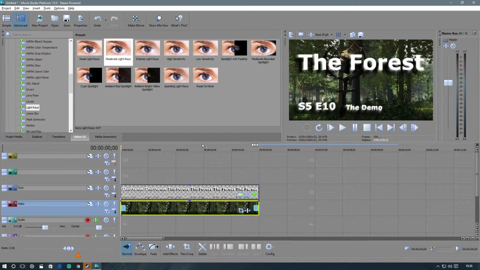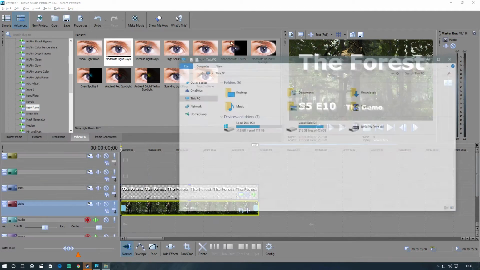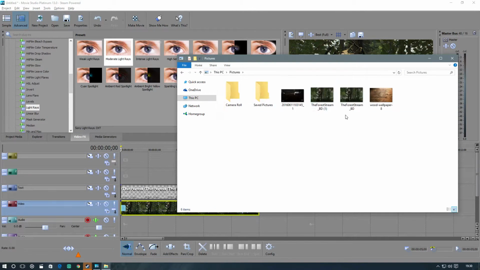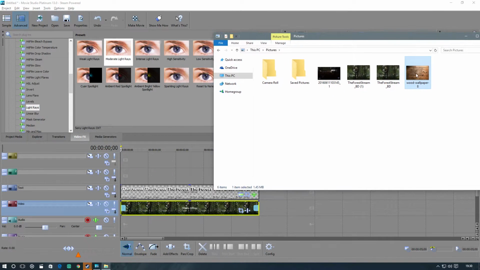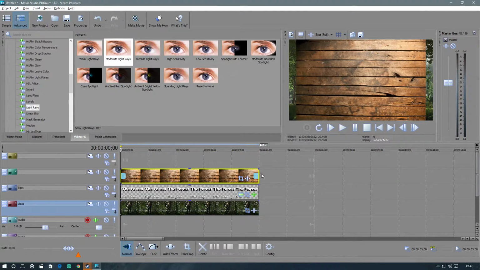Okay. However, for the thumbnail, we're just going to leave it like that. Nice and clear. Now let's get our text. So here's the text. Remember, we downloaded the wooden texture. Just going to drag it on top. Simple as that. No issue whatsoever. Done. Obviously, that looks terrible.